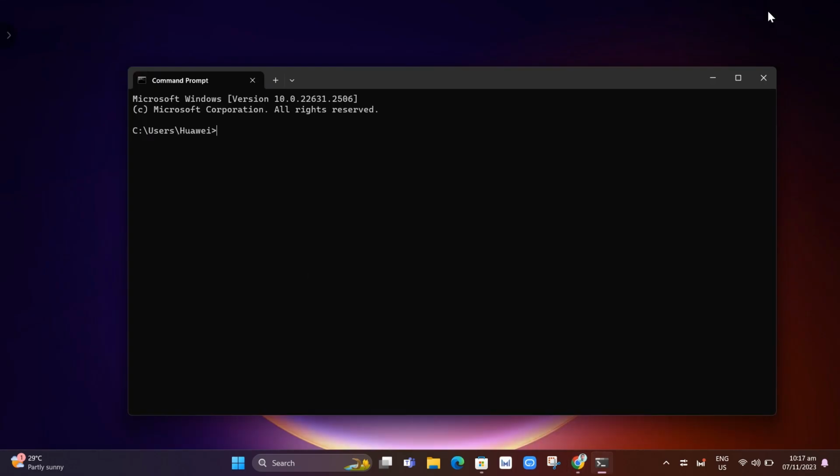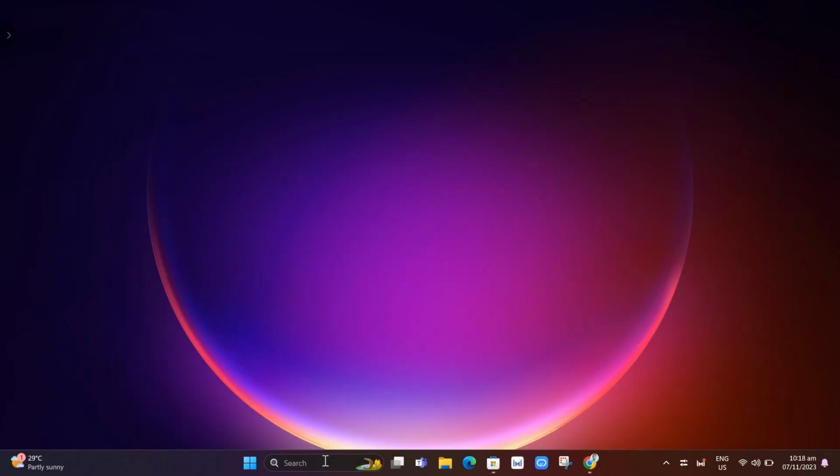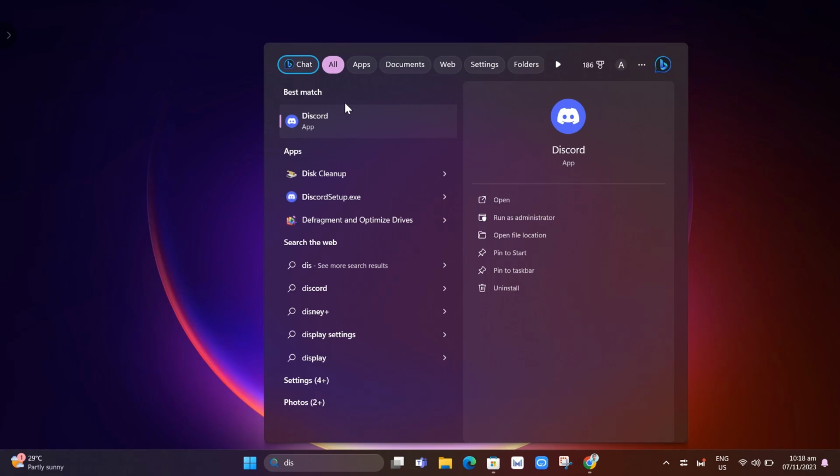And from here, you just need to type the command ipconfig space /flushdns. So just need to type this command in the command prompt right here and then just press enter and it should fix the issue or problem on your Discord. And that's it. That's how you basically fix RTC connecting on Discord.